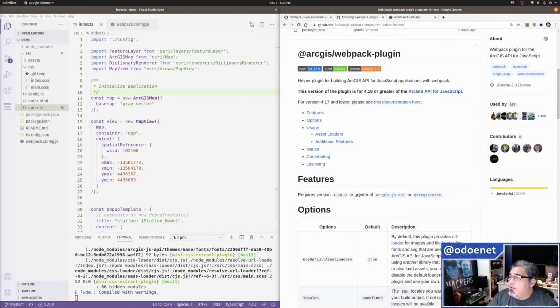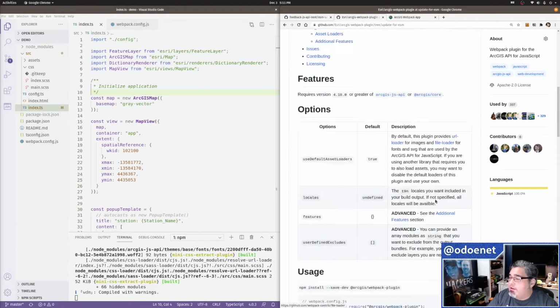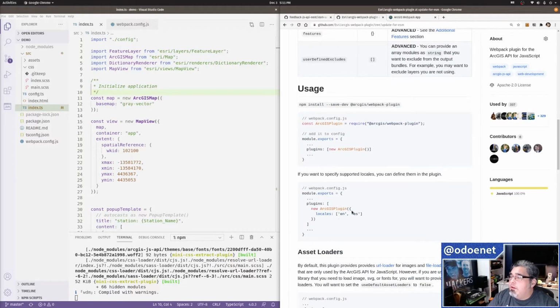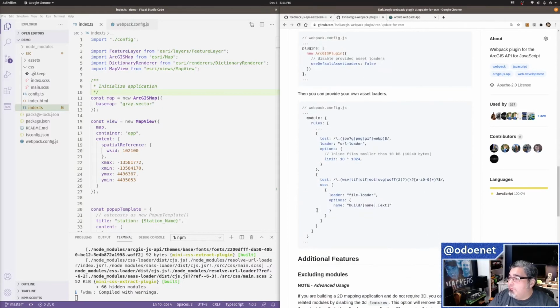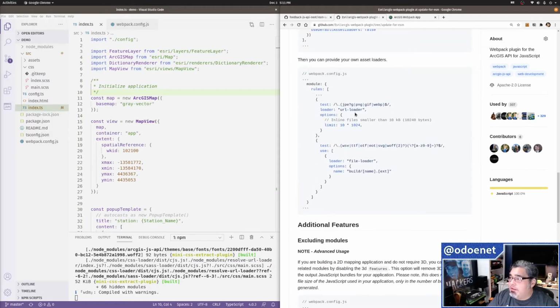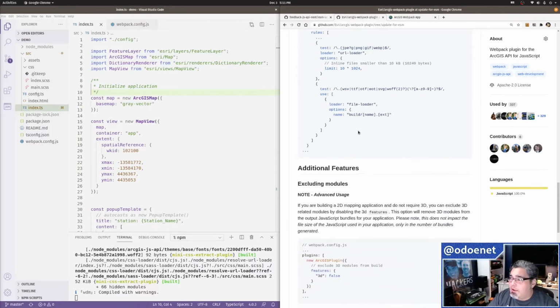So as you can see here, this works with both the API package and the core package. Some things are different. You can still specify locales, and it'll basically just filter out the locale files to get copied over in the assets folder. And it still manages loading images and stuff like that as well. It's still using URL loader and file loader. These would, for Webpack 5, be asset resources of some type. I don't think they need the loaders anymore. But just to have some kind of backwards compatibility for Webpack 4, I hope, we'll still be using these loaders for now.